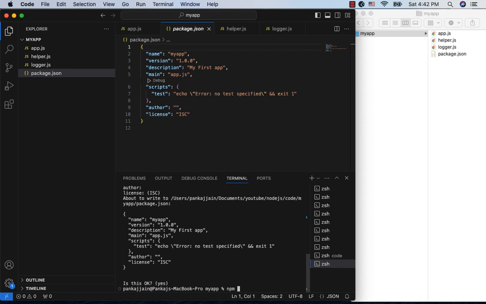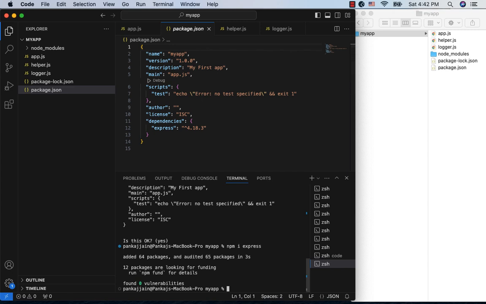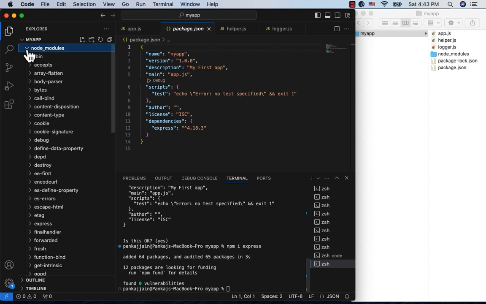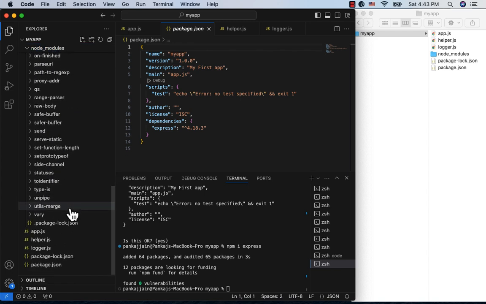Now we can install a dependency like Express by typing npm install, or i for short, express, hit enter, and it installs Express. You can see now our package.json file has a dependencies section with Express and its version. I will explain the semantics of the version number in just a bit. If you notice, it has also created a node_modules folder here, and if I expand it, it shows a bunch of folders, bringing in not only Express but also the packages it depends upon.